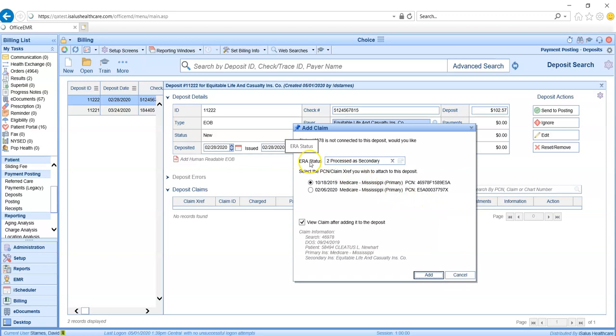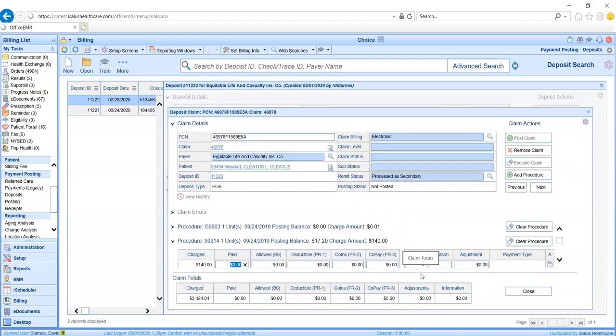Notice it came in and it says ERA status processed as secondary. In this case, it matched a little differently. We're linked to our Medicare of Mississippi primary. However, we notice at the bottom, secondary insurance is Equitable Life. Because it matched the plan on the deposit to the secondary plan on the payer, it already knows this was a secondary claim. So as long as that's correct, we're going to go ahead and click Add.